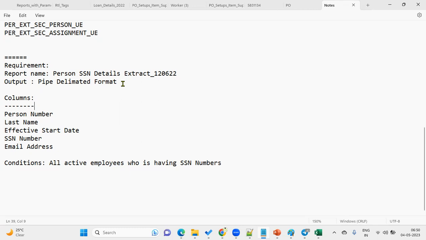This HCM extract we have only in Human Capital Management. We don't have it in finance or supply chain management. Then how will we do it in financials and supply chain management? We are supposed to write a BI query, develop a BI report, or build an OTBI analysis to extract the data from database tables into Excel sheets, PDF or text files.